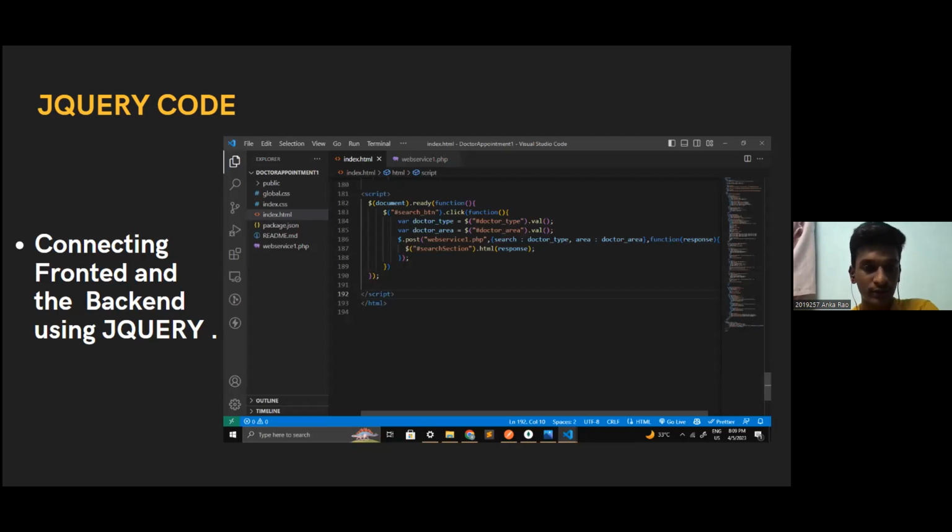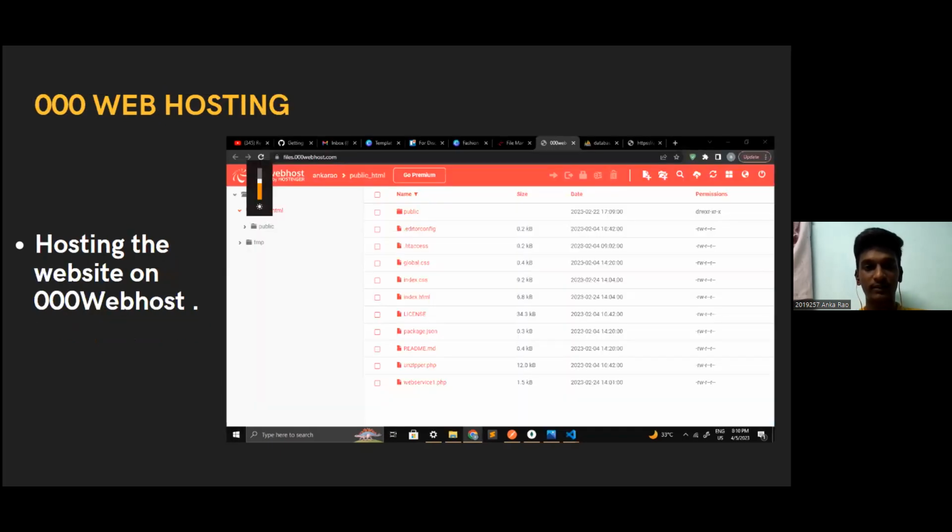Here, whenever the user enters the search and area parameters and clicks the search button, the jQuery code will be activated and send the search and area parameters to the backend. The backend will send back the doctors found in the database to the front end, and it will show on the website. I have hosted the website on a web host, and that is task 1.